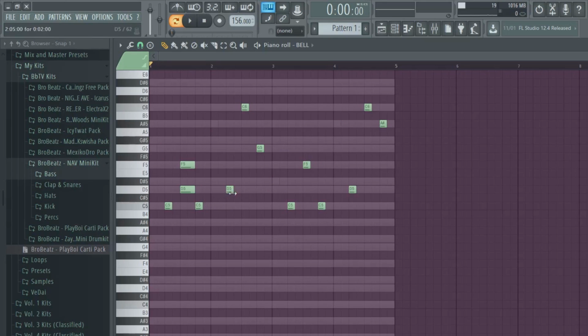And then just on the second one, stretch this out, play something. I'll see what that sounds like. And I think I'll just use this key for now. Well, not this key, but this sound for now.